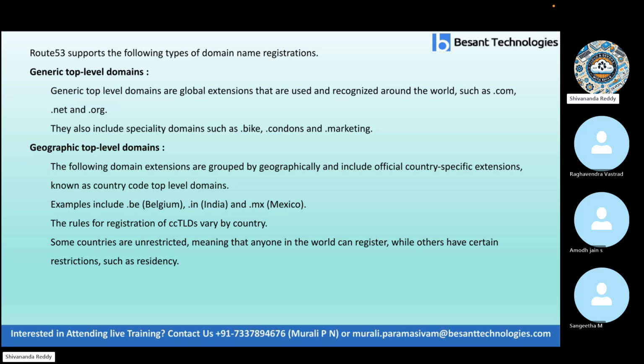The rules for the registration of the CCTLDs may vary by country. Some countries are unrestricted, meaning that anyone in the world can register their country code, while others have certain restrictions such as residency. That means if you're in that country, then only you are able to use that particular code.